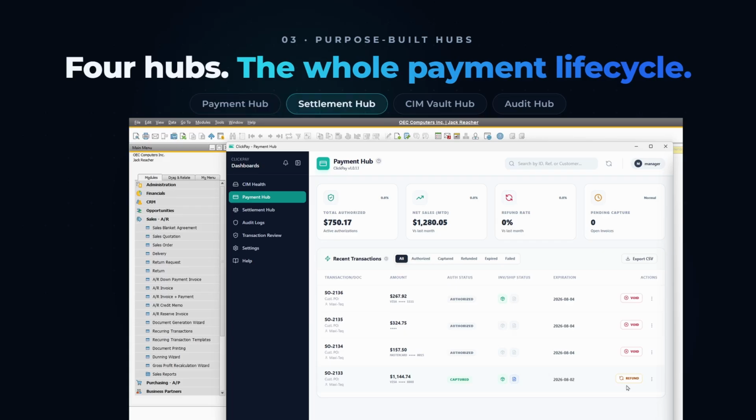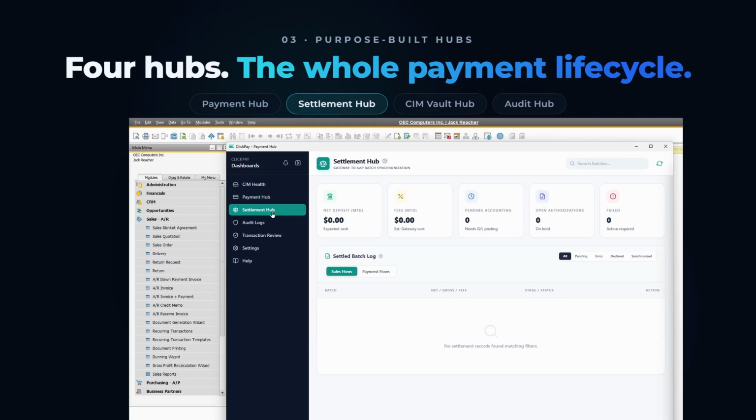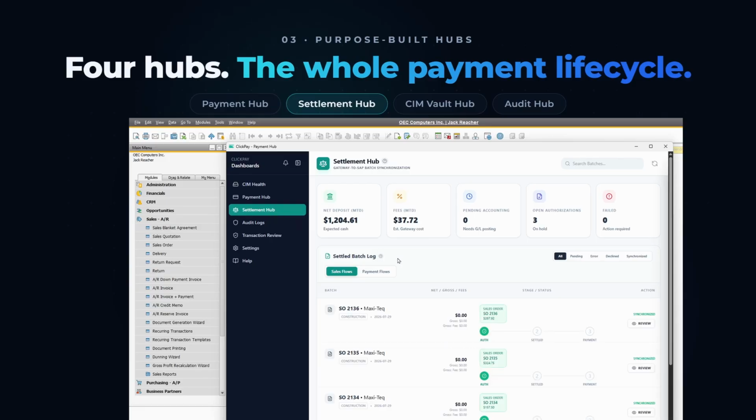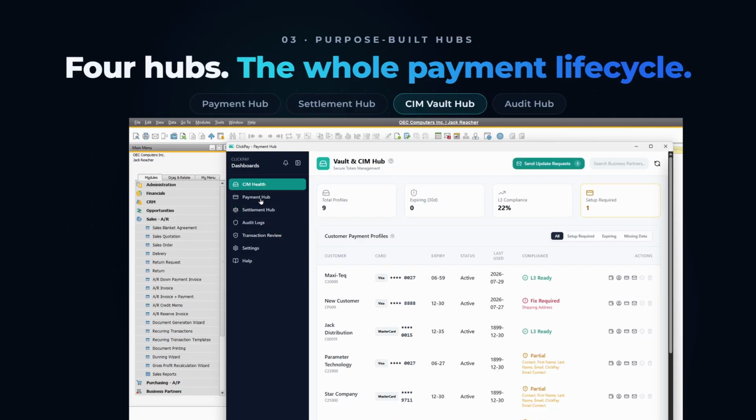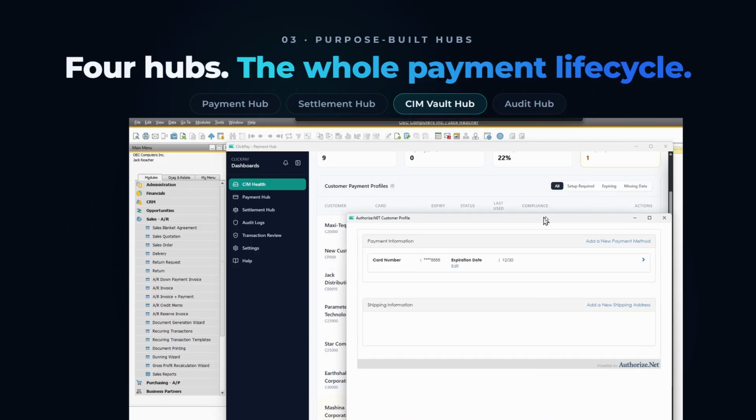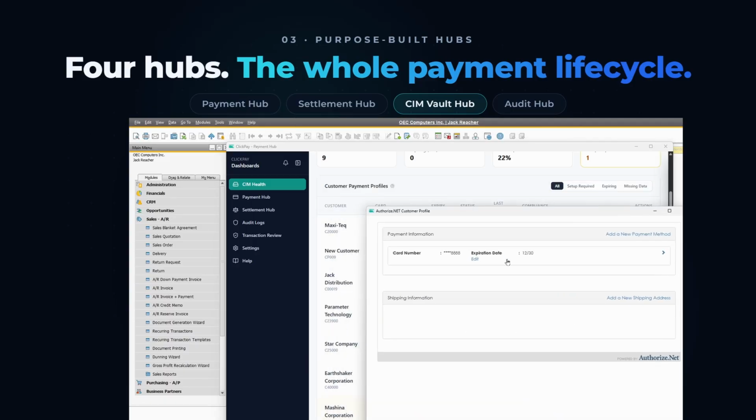The settlement hub answers the question finance asks every single month. Did the money that hit the bank actually match what we billed? It checks every batch against SAP for you, so reconciliations stop being a spreadsheet and you get your month end back. The SIM Vault hub is where your customer cards on file live. You can see every card your customer has with you without a single card number sitting in your database.